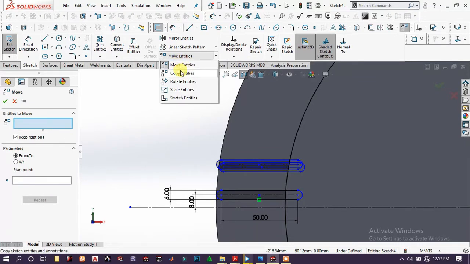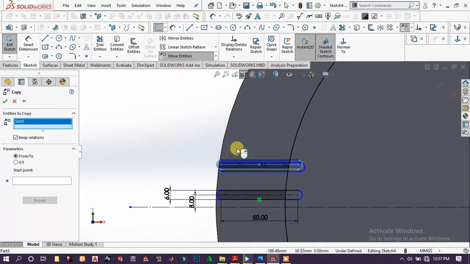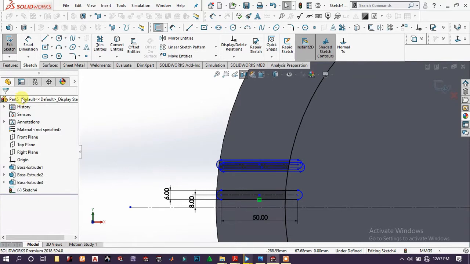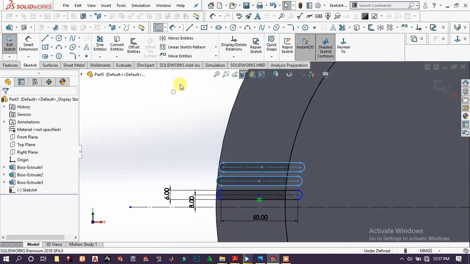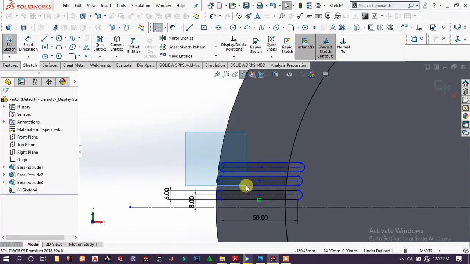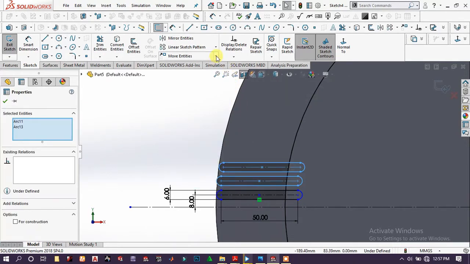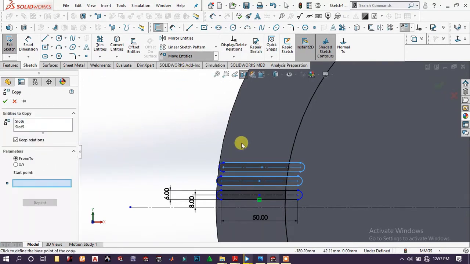Sorry. Exit. Undo this process. Select both of these slots. Go to move entities, copy entities. Choose a start point and drag it up to there.